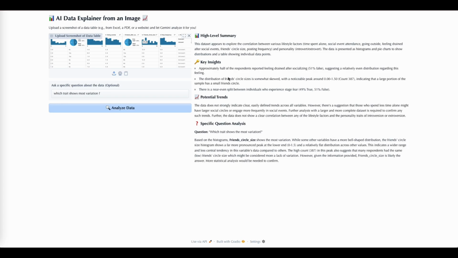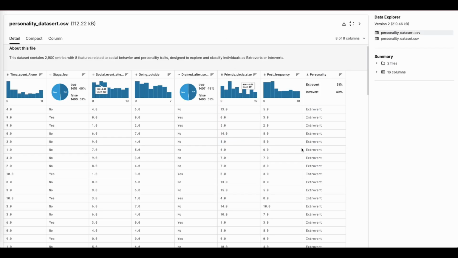So you'll see the model generate this idea, but it also says which trait shows the most variation. Okay, so it did identify friend circle size as showing the most variation. While some variables have a bell shape, the friend circle shows a far more pronounced peak at the lower end, 0 to 1.5, and a flat distribution across other values. Look at that. It actually captured exactly like 387. That's a very oddly specific number.